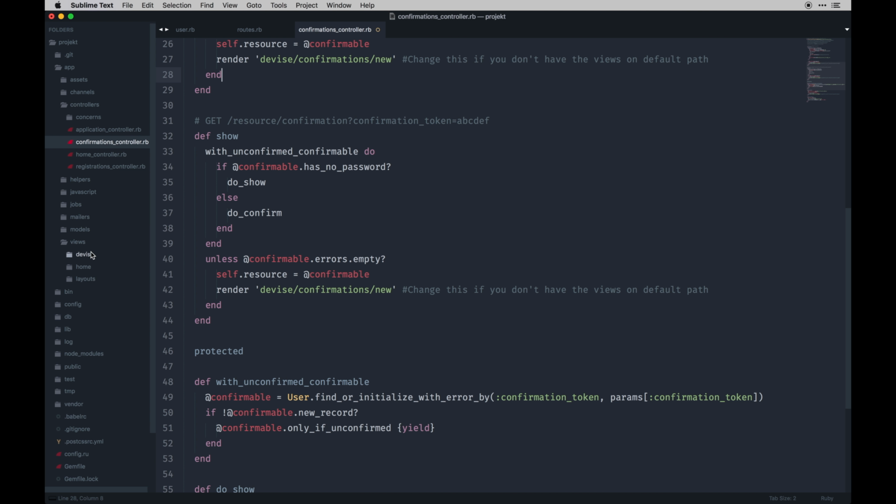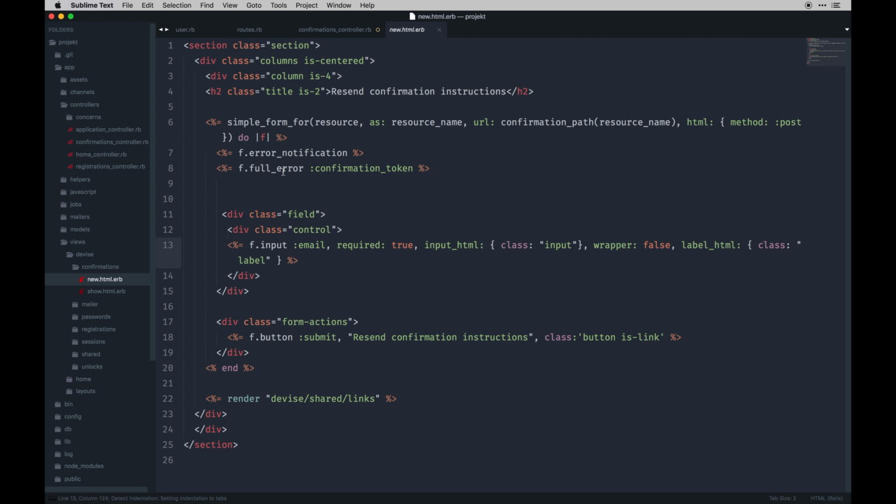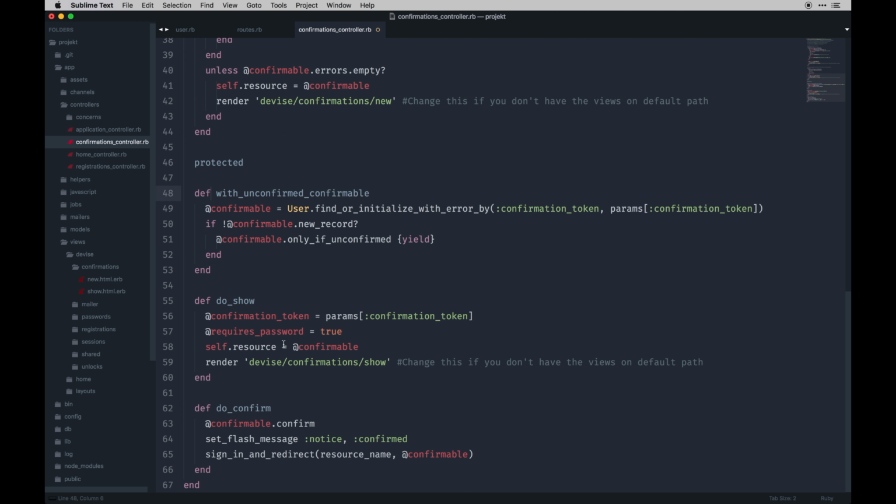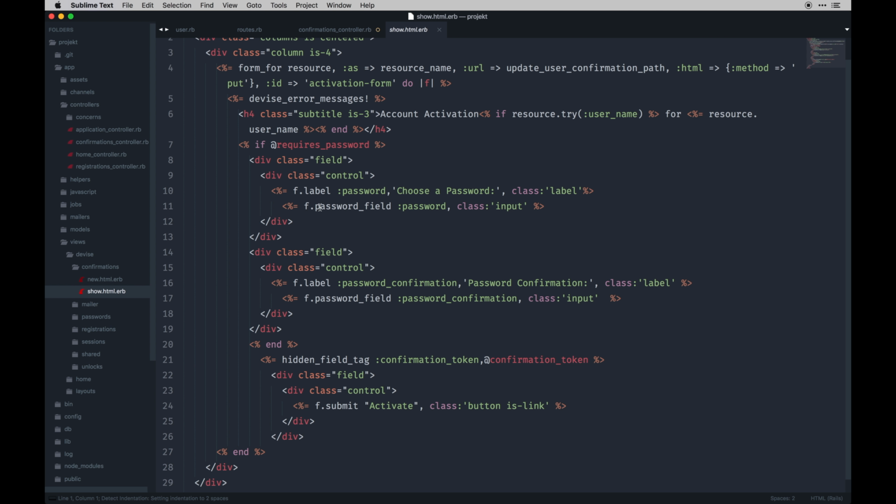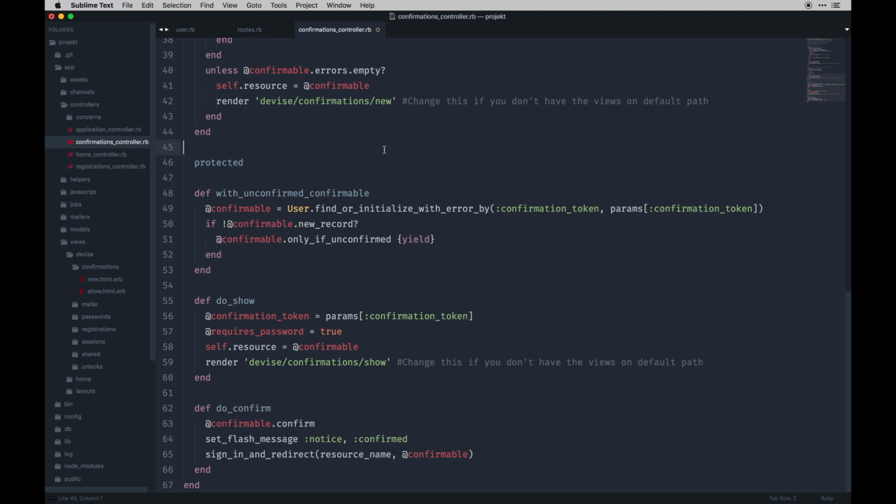That is in our views, confirmations new. And this will have the confirmation token and then all the other stuff we need, which is just the email. Basically just saying resend the confirmation to me. The show page happens. This is going to be the one that has our password fields, and you only get to this page once you have that link in your email.